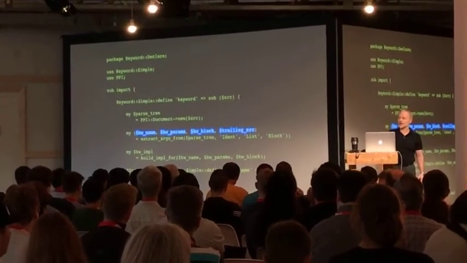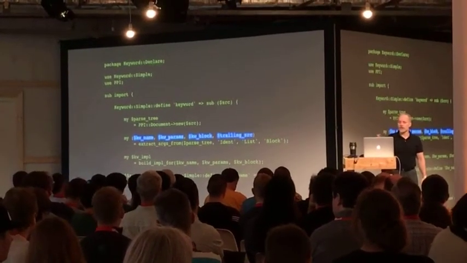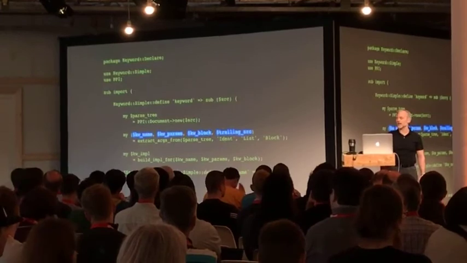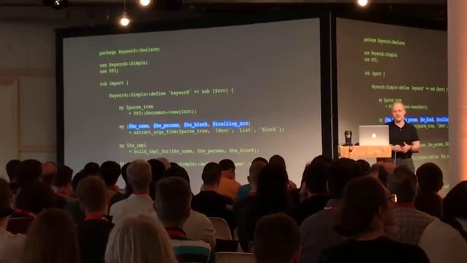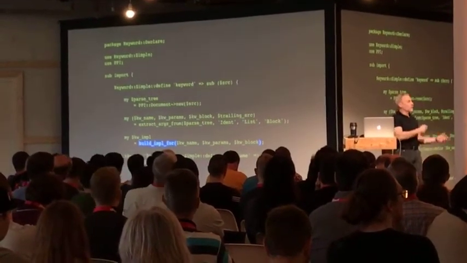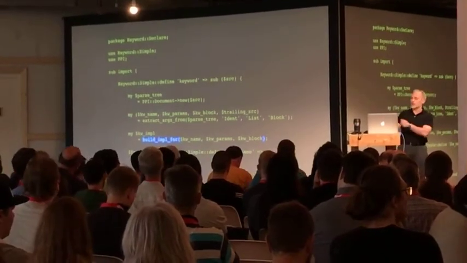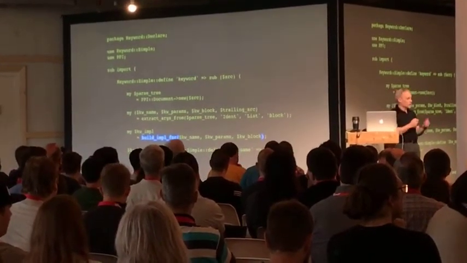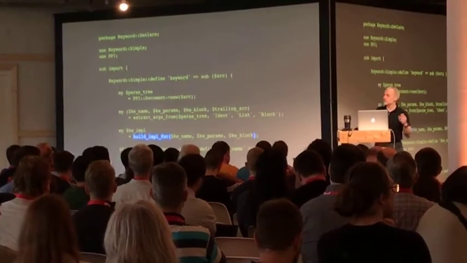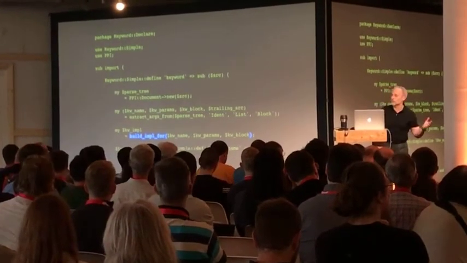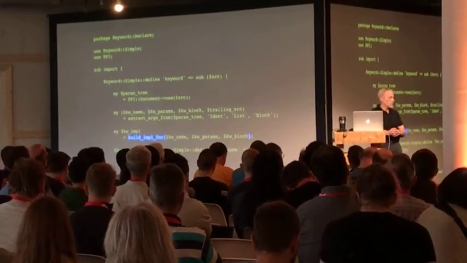What do you get back from that? You get back the name, you get back the parameter list, you get back the block, and you get back the rest of the source code. So what do you do then? You just build an implementation for this new keyword. And I am going to show you that in a minute, but not quite yet. So you build the implementation for this new keyword, which of course is just a parser for that new keyword.